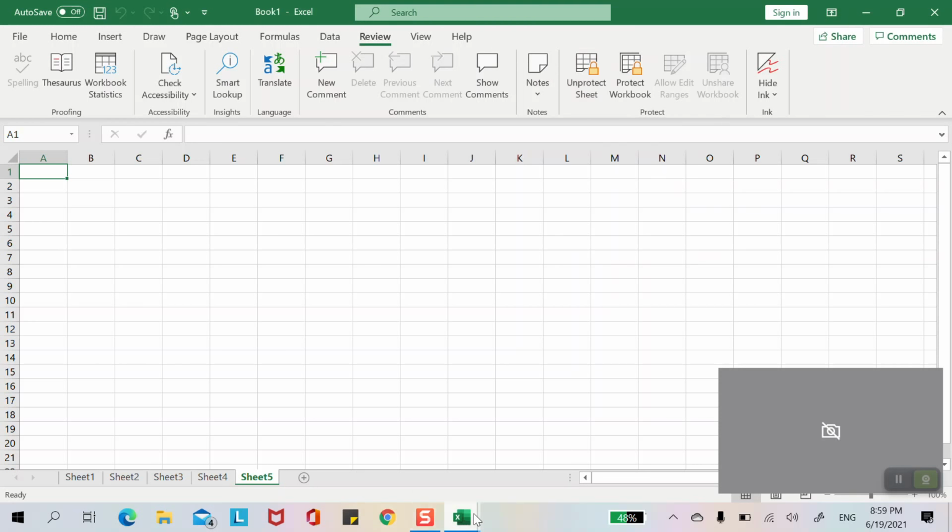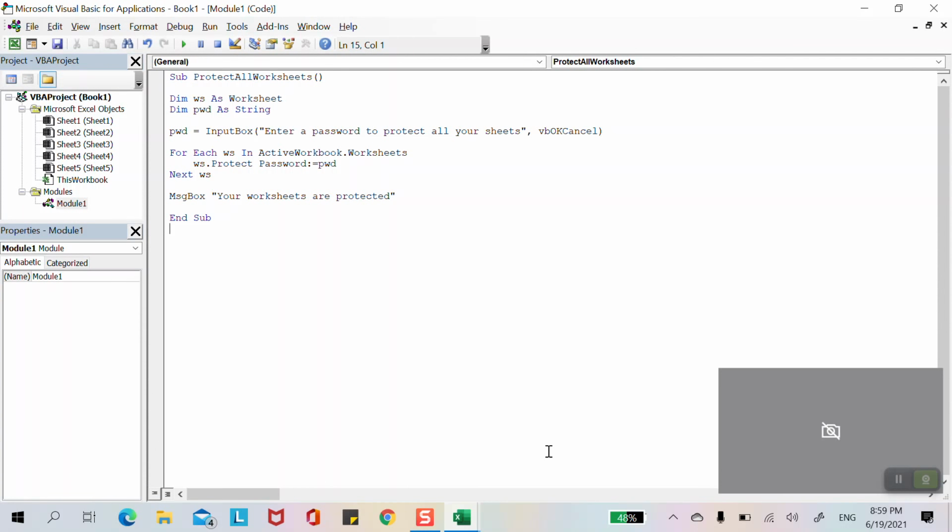Hope this will be helpful for the people who have raised queries on how to password protect all the worksheets inside a workbook. We will be back with our next video, which will tell us how to unprotect all these worksheets in one go.